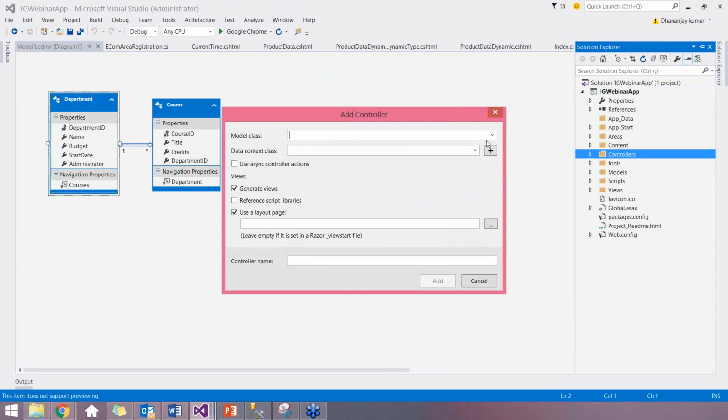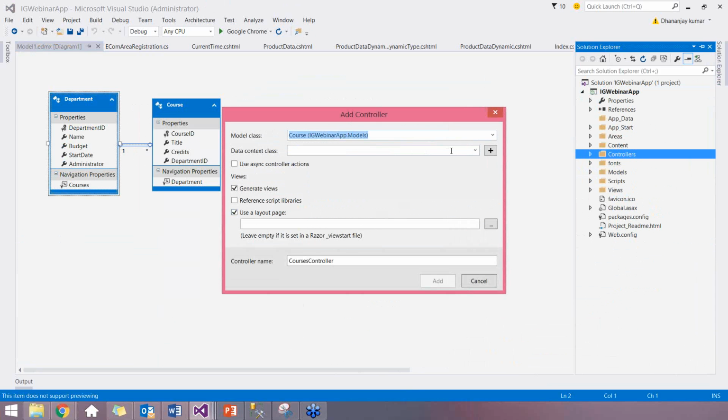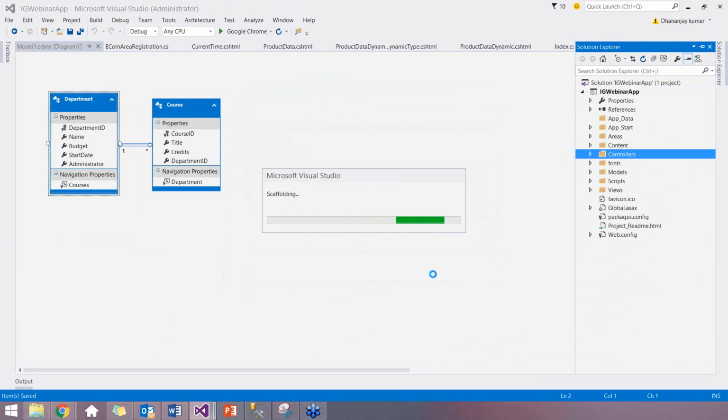Here it is asking me for the model class, and I want to work with the model class Course. I select Course from here. Then it is asking me for the data context class, which in this case I have only one, SchoolEntities, which we just created. I'll select that. I'll leave everything default, and I'll say the controller name as CoursesController, and I click on add.